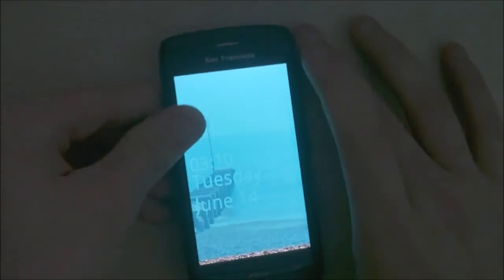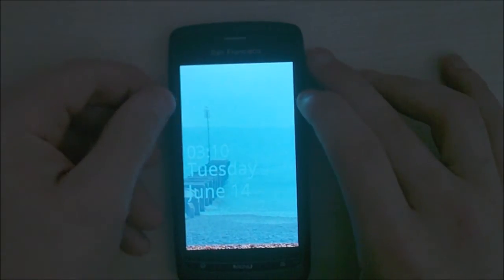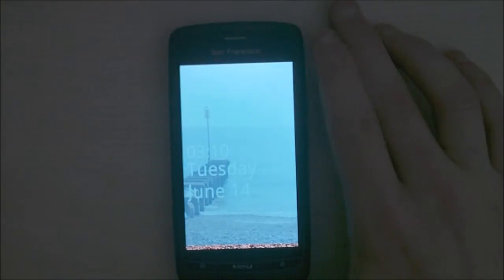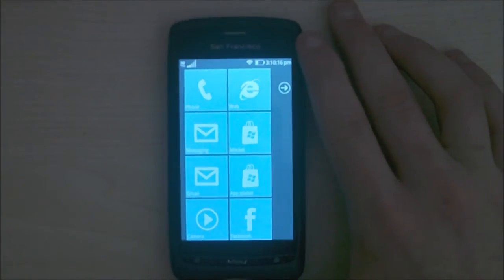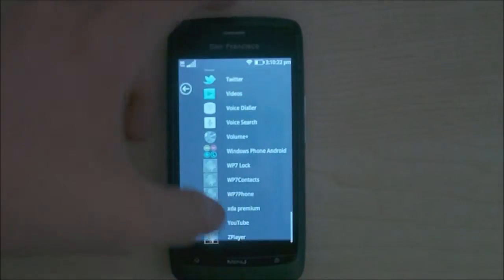You can see my horrible face in the camera. As you probably can't see actually, I've got the time and the date on my lock screen, and also the image I took at the beach the other day. I just took it of a little bit of a pier thing, and you can change that to anything you want. Obviously just slide up to go to your launcher. That is free on the market. It's the light version. Let's go sideways.